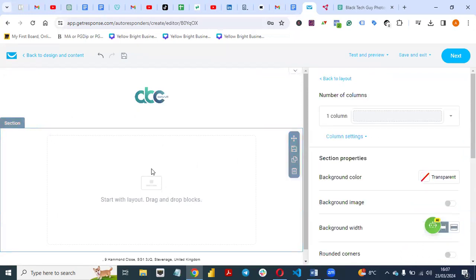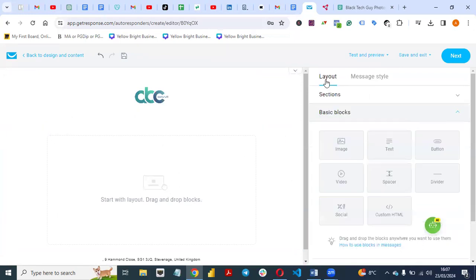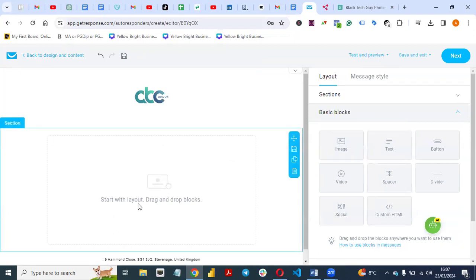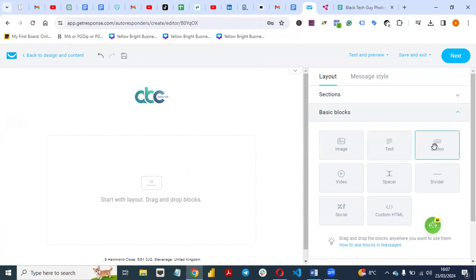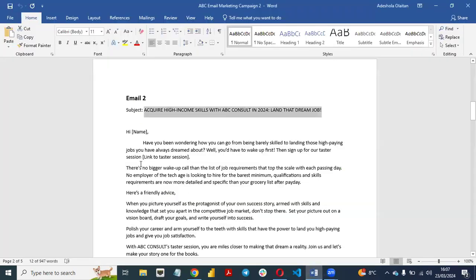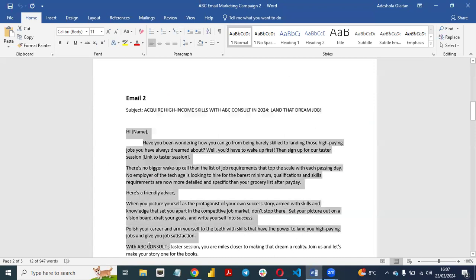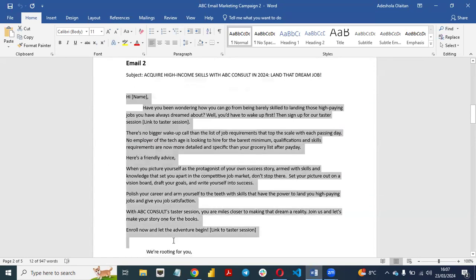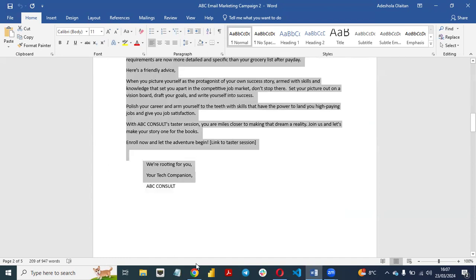So you go to the body of your email. Like I said, you can drag an image into the body of your email, if you want text, if you want a button as a call to action, if you want video, spacer, divider, or social media icons, and all those sorts of things. So just drag text here. Then I'm going to pop in the emails that have been written already. So I'm going to pop it in here.